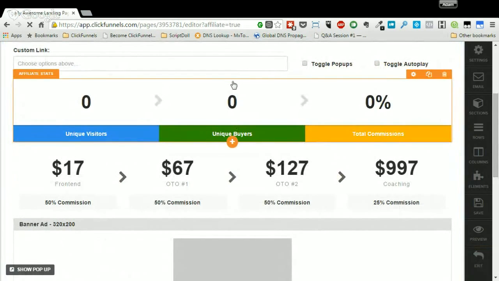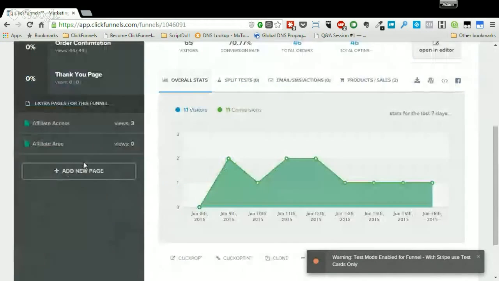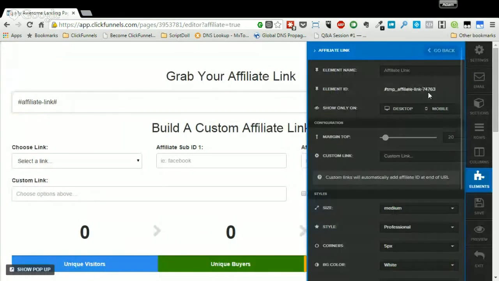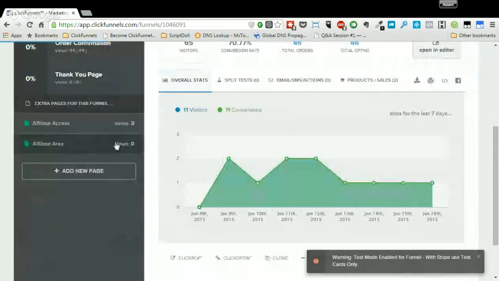So let me leave this page real quick and go grab the link to the sales page for this funnel or order form. So grab that, open the affiliate area in the editor. There we go. So now that that's there, click save. We'll go ahead and put the sales page up there too. Exit. Now that's set up.